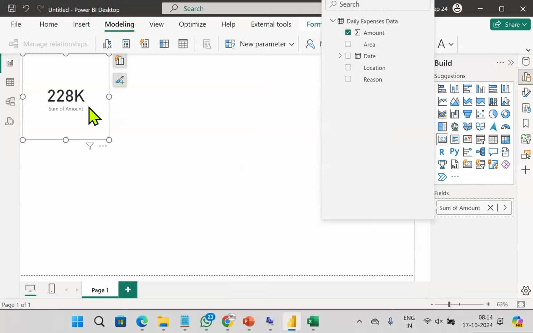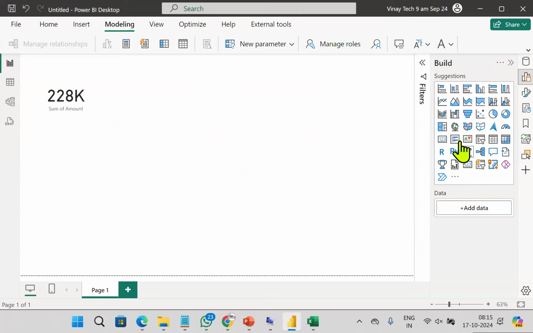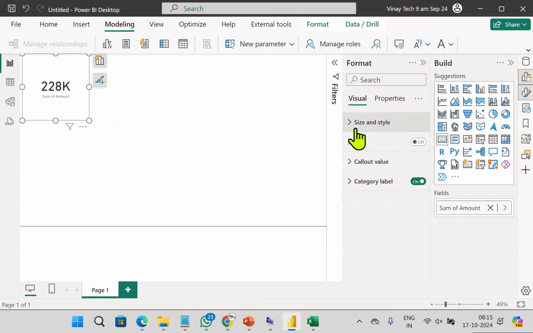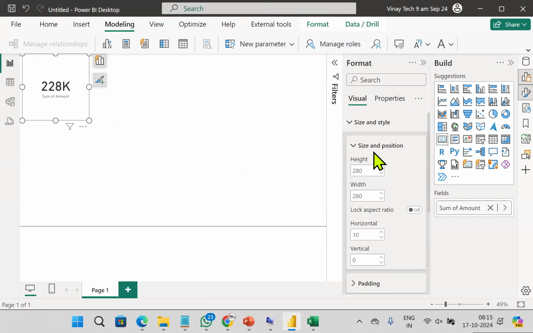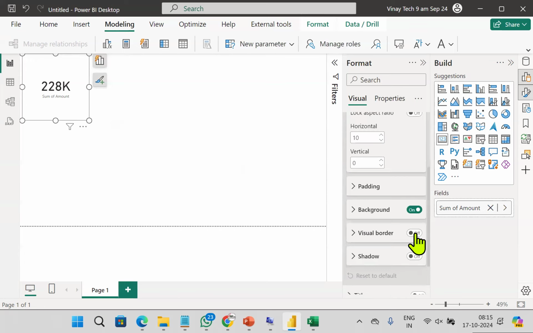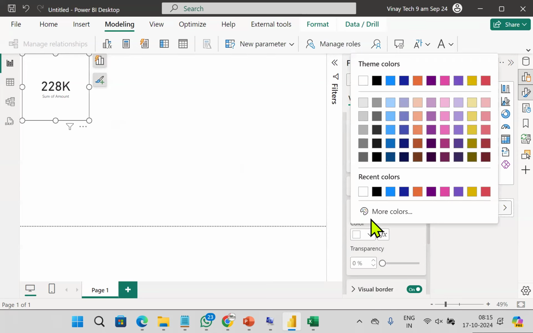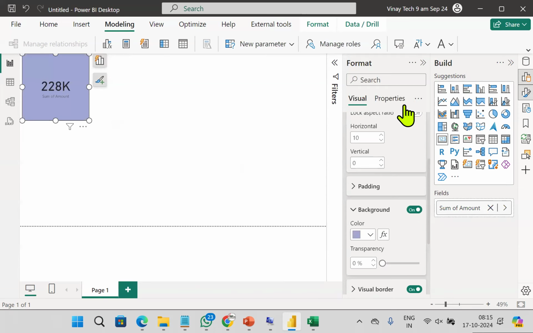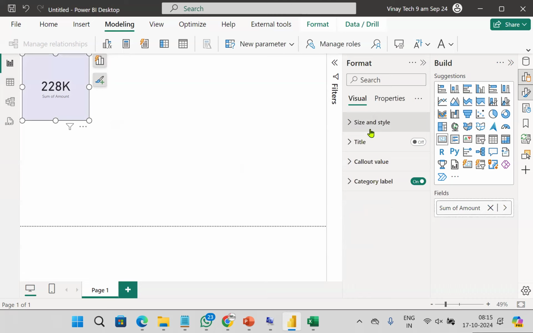Now sum of amount, ready. Now second one, I will do the formatting later. Or you want to do it now? Just go here. This is a formatting area. Size and style. This is the area. General options available. I'll take only one option, border, visual border on. This border I have taken. Background you want to take. Yeah, background. A white you don't want. Some background you want like this. Transparency you want to take. Yes, you can control the transparency.